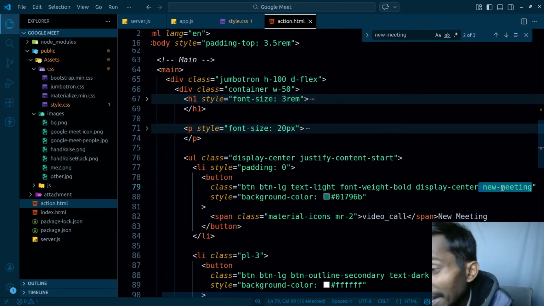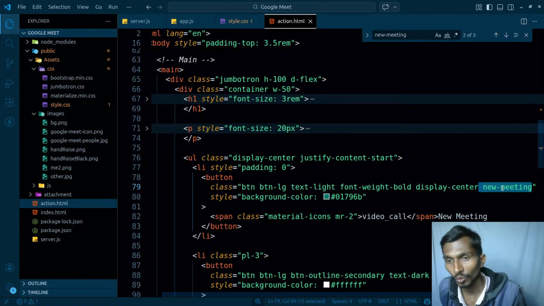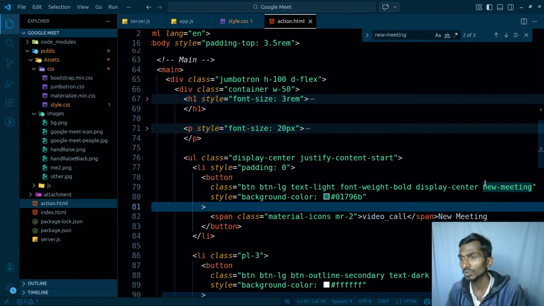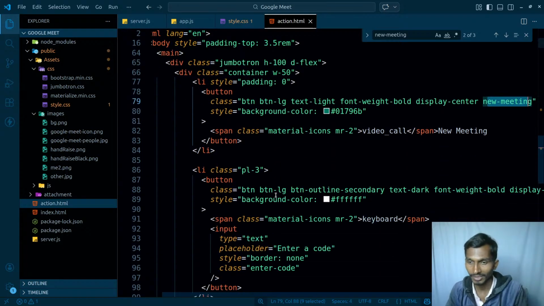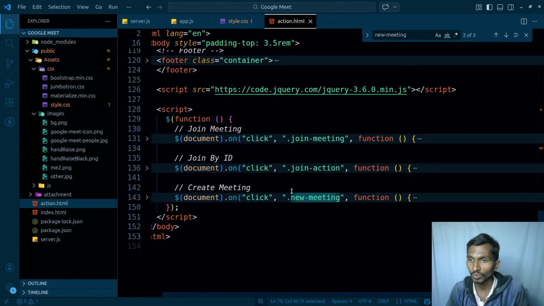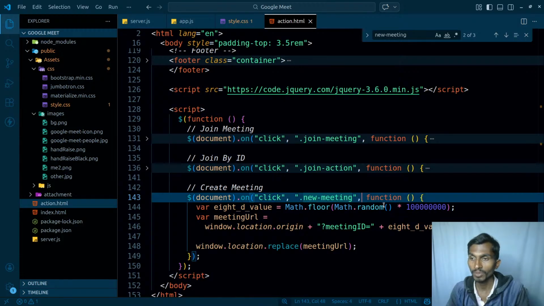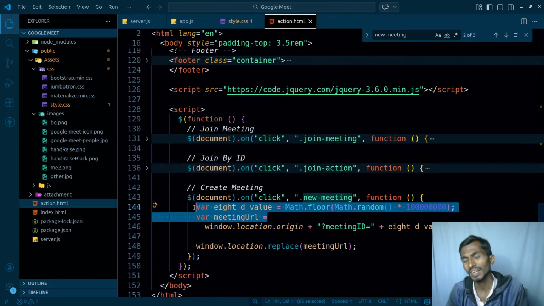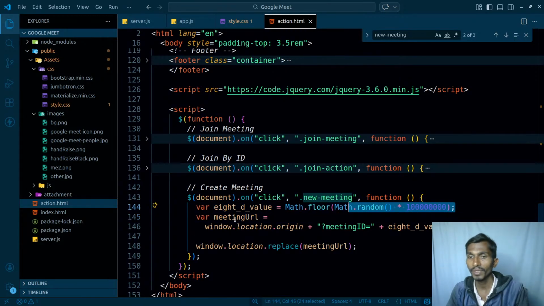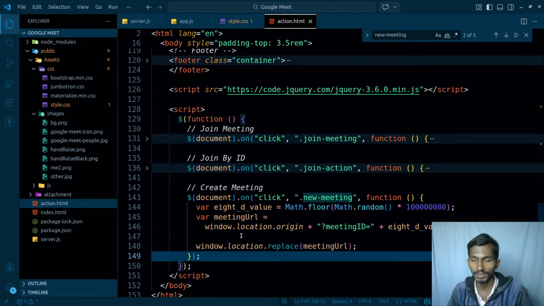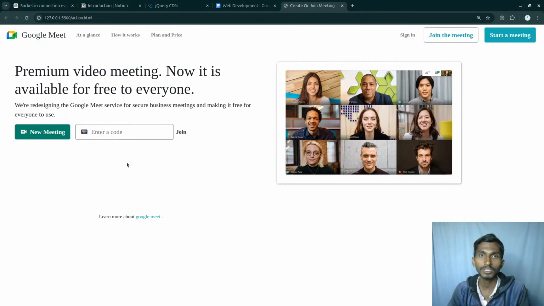Alrighty, so what I was saying is that 2 buttons or 2 elements have the same class. Once I apply some properties to that one class, they will be applied to both of them, as simple as that. And whenever that particular new meeting class is clicked, I'm simply going to generate a meeting ID, then generate the URL, and replace the main URL with that, and that's it, nothing else. So ultimately, this much I've got over here.